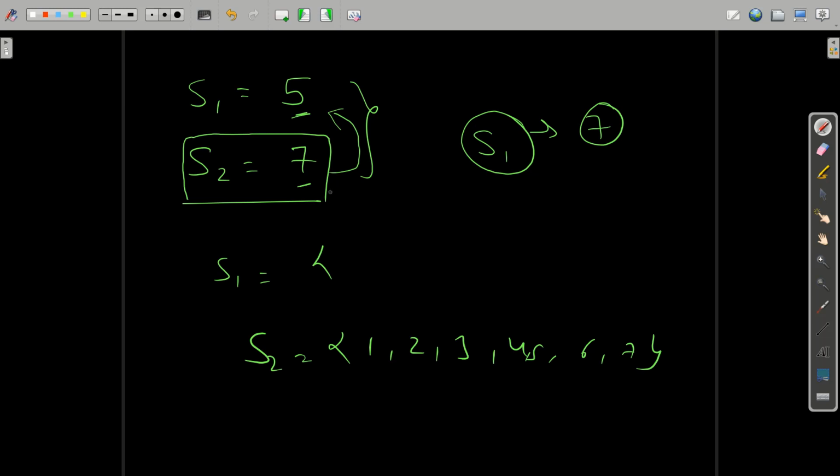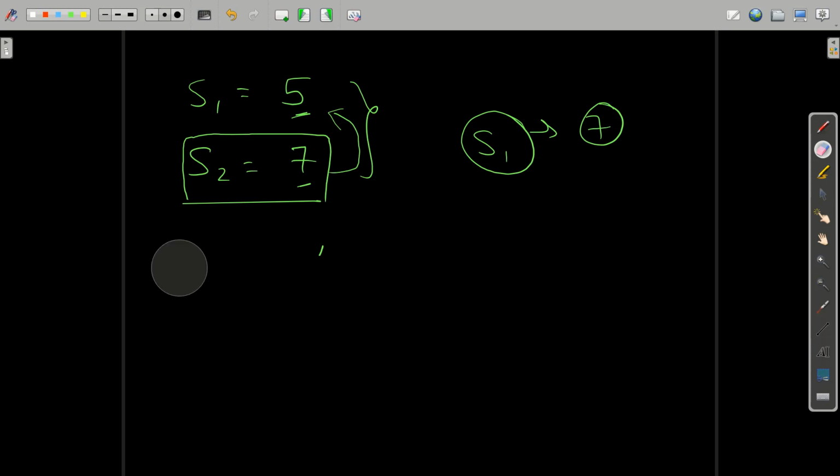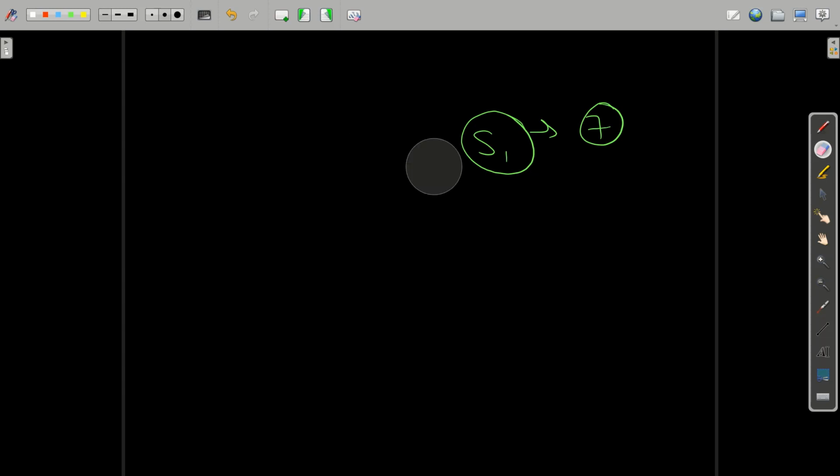So we don't even need to look at the elements of S1, because S1 contains just 5 elements, and for S2 to be a subset of S1, all these elements must be in S1, and then the size of S1 will automatically be 7, but its size is 5. So this is a very important conclusion, and we are going to use this in our problem.